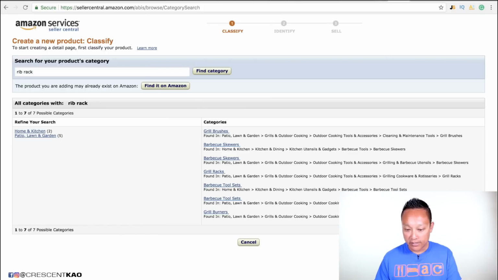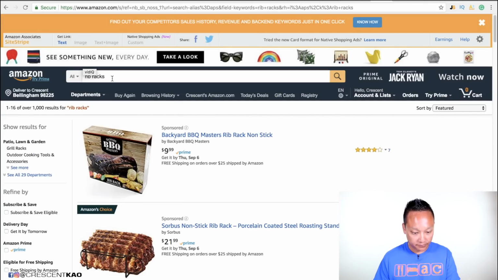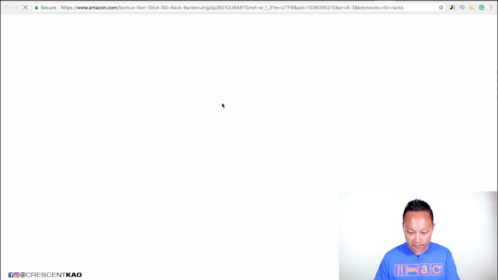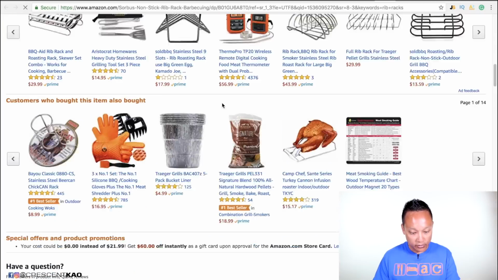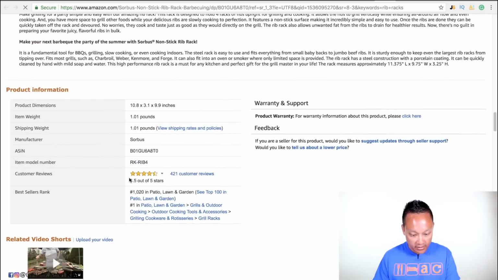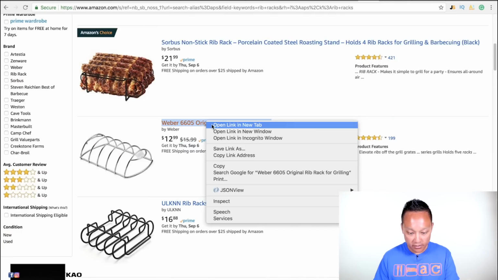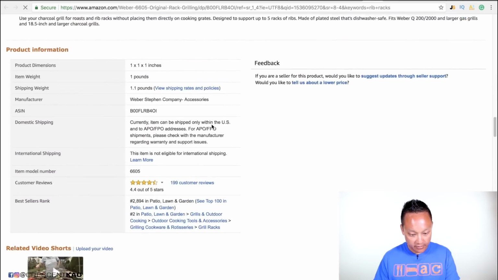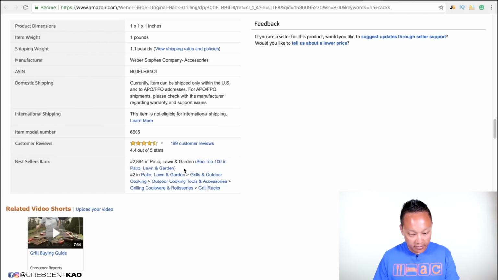Okay, so now let's just go back to Amazon and let's see what the top listings have for their categories and we can compare. So if we scroll down and look at this one, the top listing, let's take a look at what category they are in. And they are in patio, lawn, and garden, and down into grill racks. Okay, so let's take a look at another one just to be sure here. The second one, if we scroll down, and again, patio, lawn, and garden, and it drills down into cookware, grill racks.